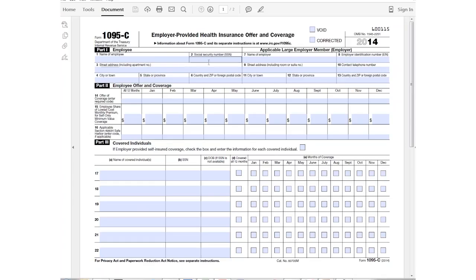So essentially, it's employee information at the top, applicable ALE, the employer information on the right, employee on the left, employer on the right. And then the nitty-gritty of this whole thing is part 2, the offer of coverage codes in line 14, employee share, lowest cost premium, self-only coverage. In 15, that's your bronze plan, and 16 is safe harbor codes. Part 3 for the covered individuals is only required for employers that are self-insured or self-funded. And you should know who you are if you are self-insured, self-funded, kind of synonymous terms there.